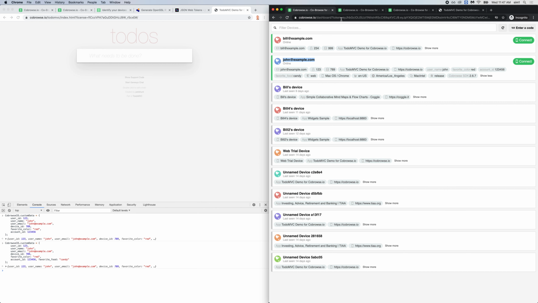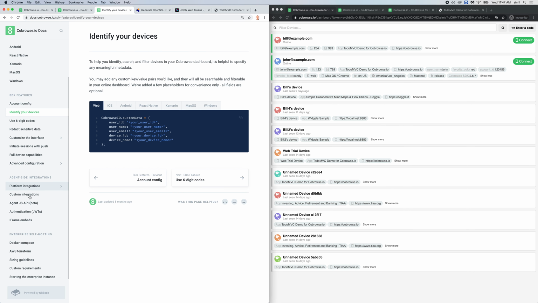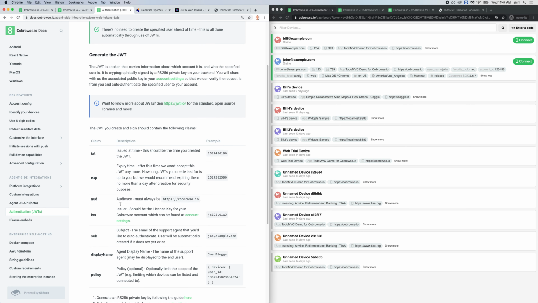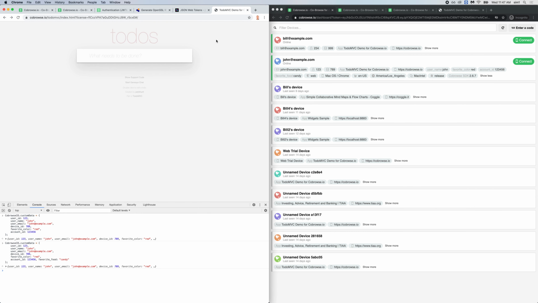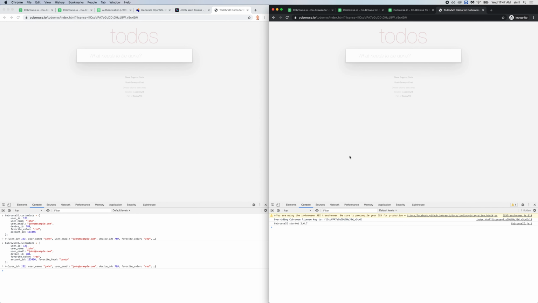All right, so this JWT that we generated in the first tutorial, really it does not use the policy claim, and we're going to show you how to use the policy claim. So in this example, I've got two devices. One of them is this website user, and then another one is this website user here.